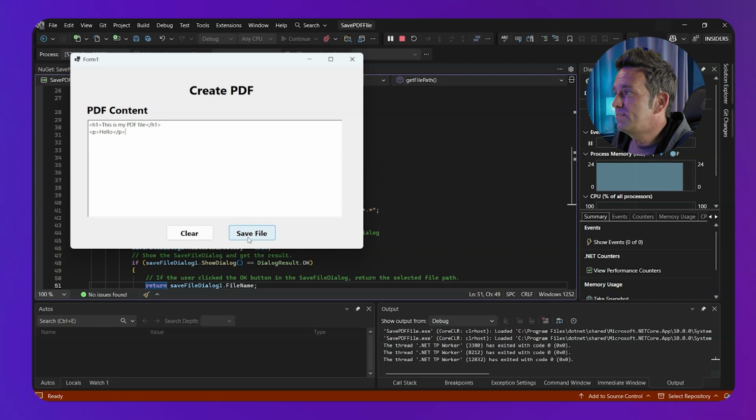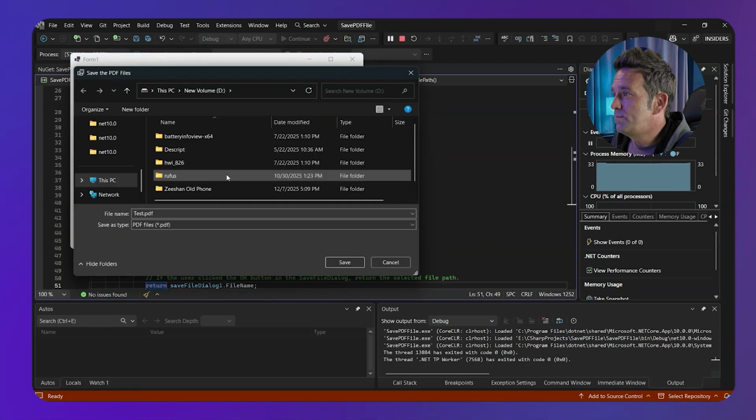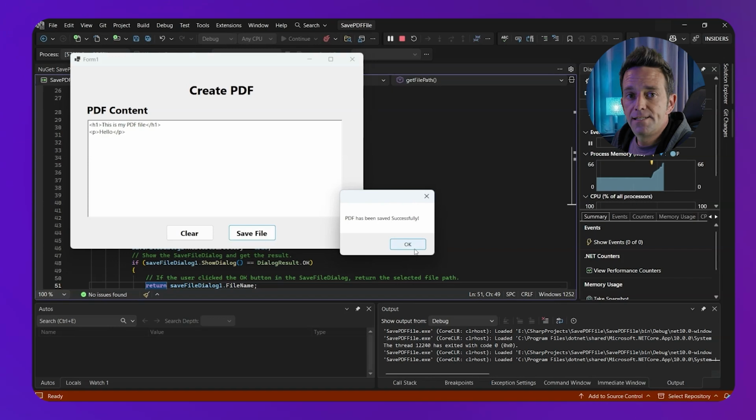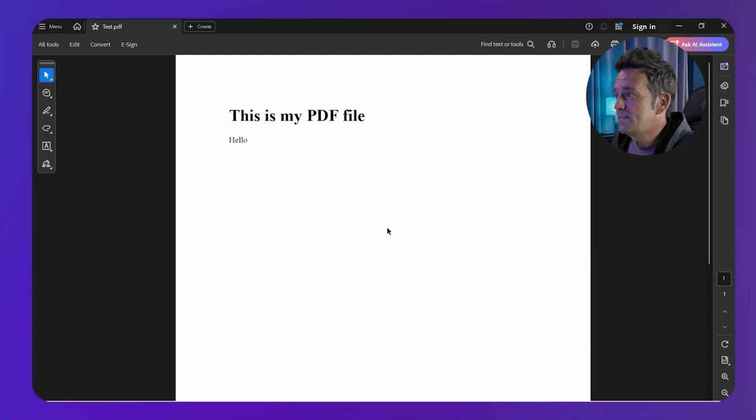We click save, the file dialog opens, we pick a location and confirm, and the PDF generates instantly. So we'll open the file, there's the heading, there's the paragraph, formatted and clean. And that's the HTML rendering in action. For a beginner project, the jump from plain text input into a properly formatted PDF document, pretty sweet.